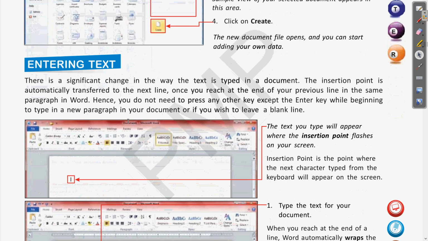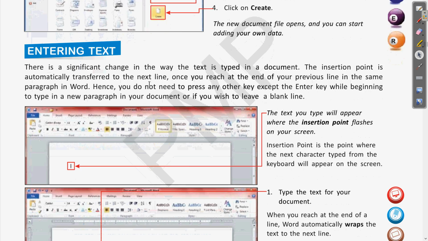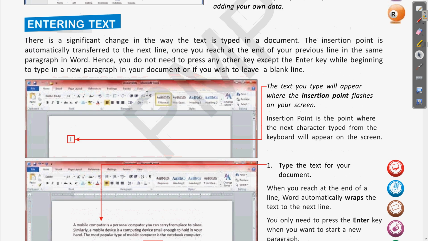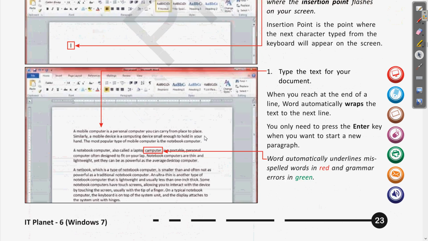Clear. Then we have seen how to enter the text. Entering the text is very simple, where the insertion point is flashing. If we start typing from the keyboard, the text will appear at the insertion point. Clear. So this way the text can be entered in the MS Word software.